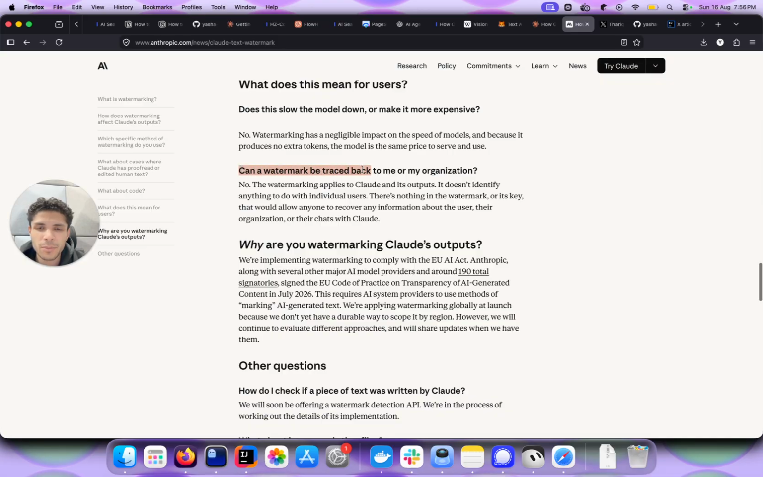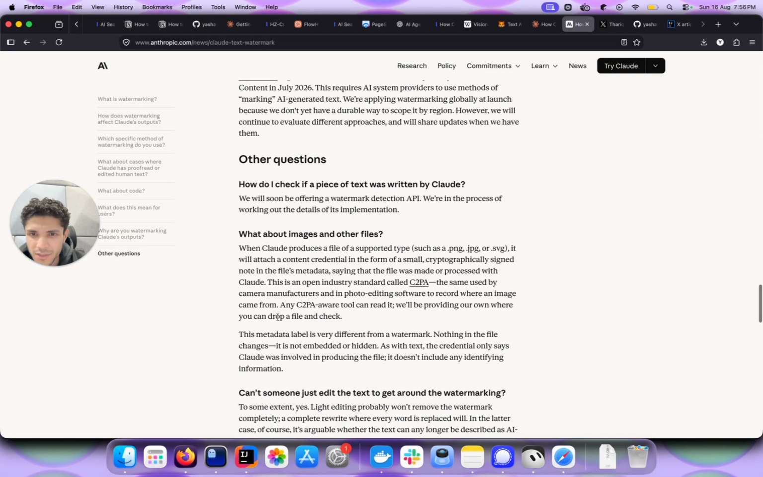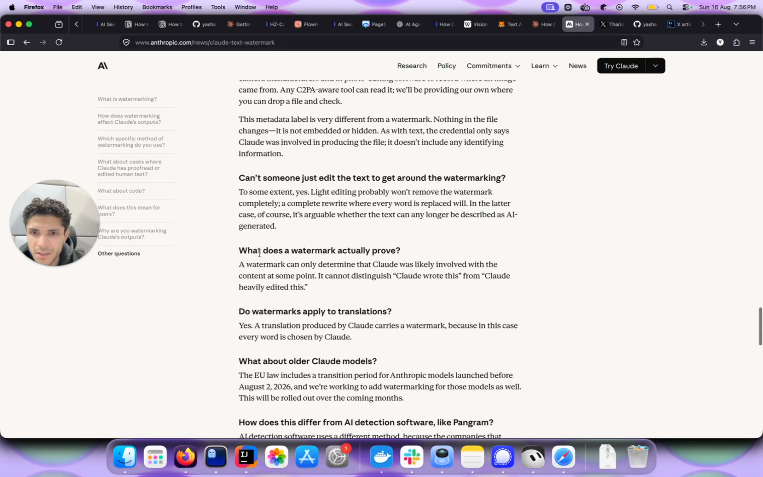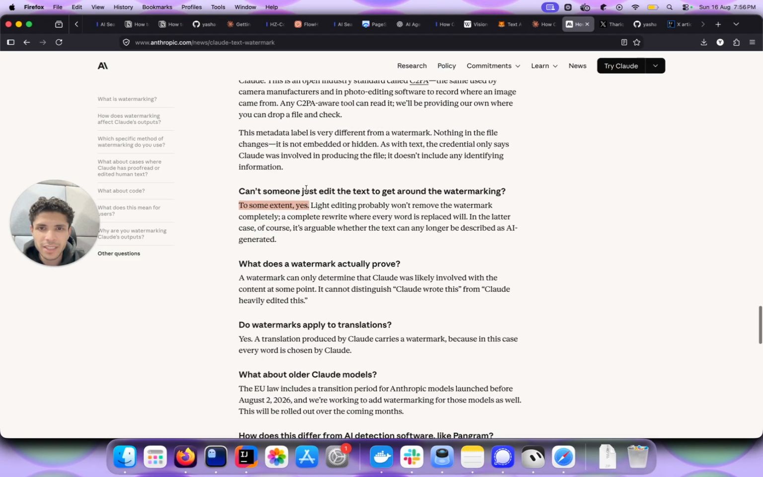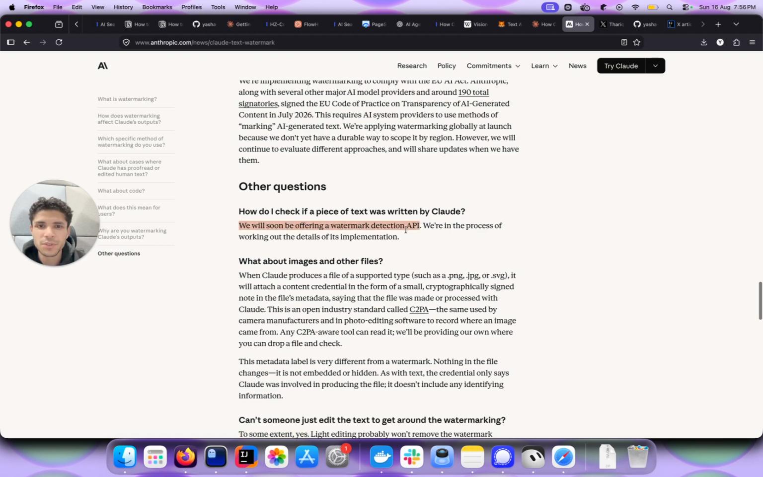It says, can a watermark be traced back? Can't someone just edit the text to get around the watermarking? And it says, to some extent, yes. That means it's not completely impossible, and still no one knows. But my guess is that as soon as they open source or make the API public, because they're going to make a watermark detection API and make it public, as soon as it's verifiable whether a certain text is actually watermarked or not, it's going to be easy to crack. So it's interesting to see how they're going to tackle this.